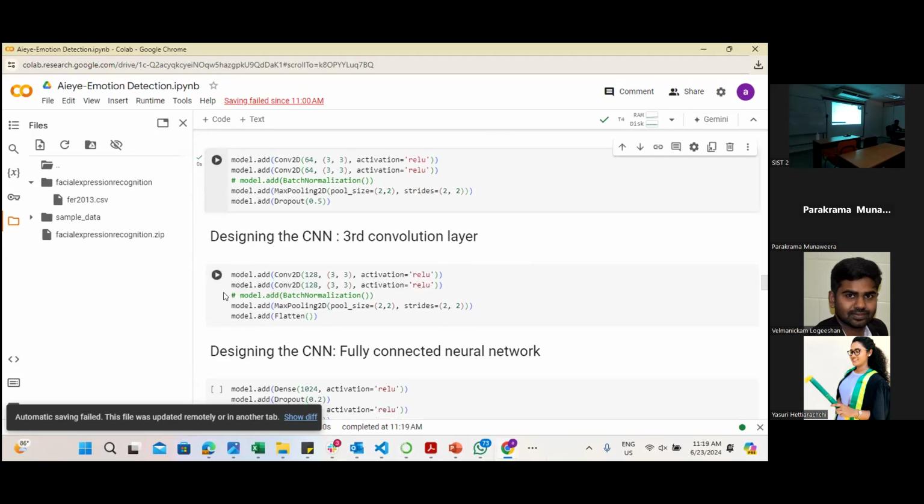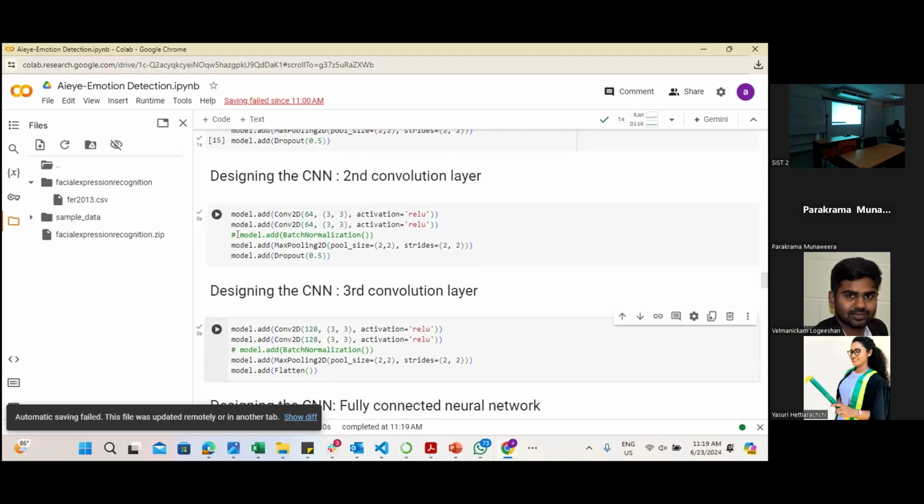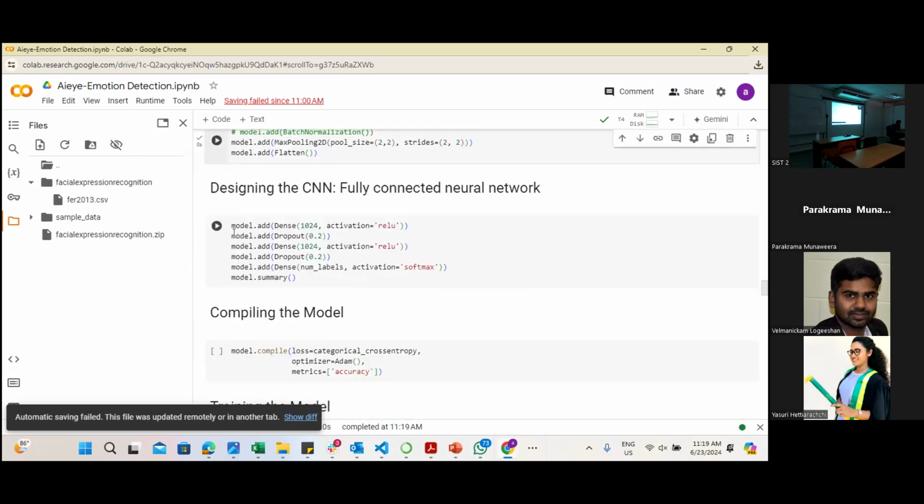Third convolution layer, again the same with 128 filters and max pooling and everything. And after these convolution layers are done, what is the other one? Classification. That is a fully connected layer. What we have done in the character recognition: max pool, convolution, max pool, convolution. Finally, we added the neural network for the classification. So that is this one. I have a dense layer of 1024 neurons and a second layer of 1024 neurons, and the output will be the number of labels.